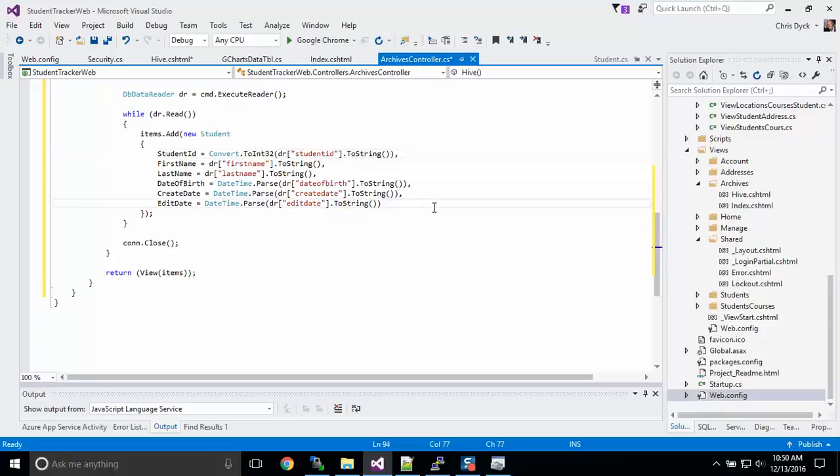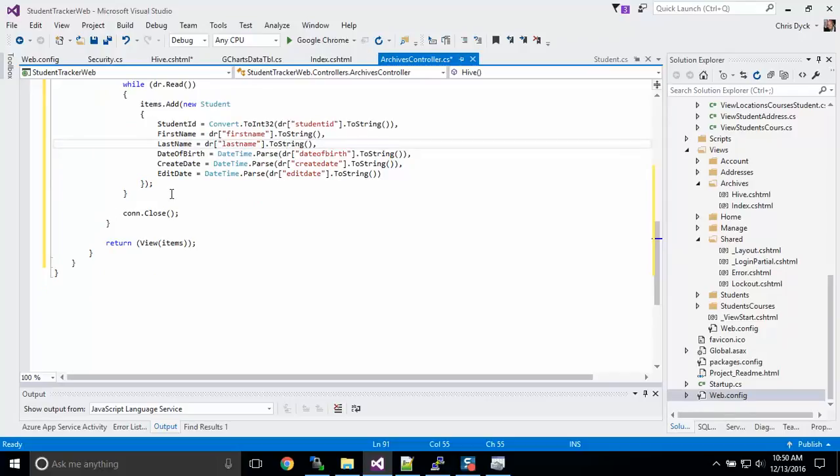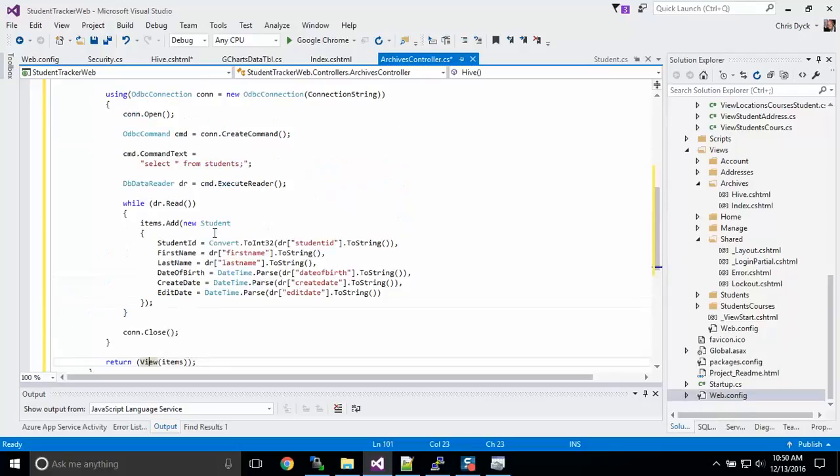Now this doesn't have any error checking here. If you really want to get into double checking your errors and all the rest, which I certainly advise if you're going into a production system, this is just for demonstration purposes. This is just going to parse out whatever comes in. So if it's an invalid date, you're probably going to get an error. All right. Now once we're done, we close our connection. And then we return the view results.